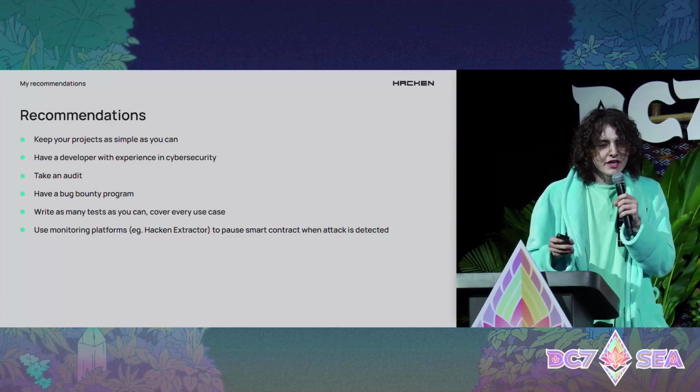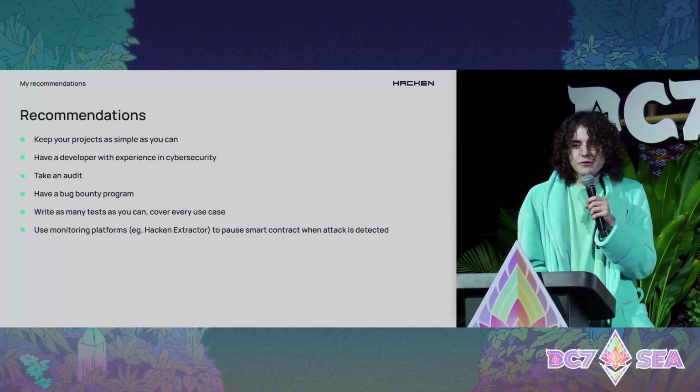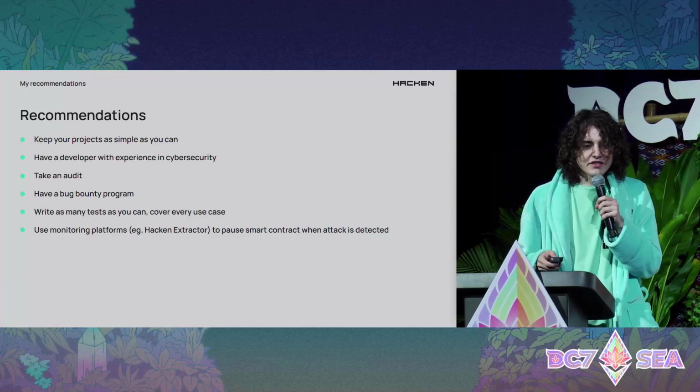Write as many tests as you can, and use platforms which can help you to stop attacks if they can be detected.